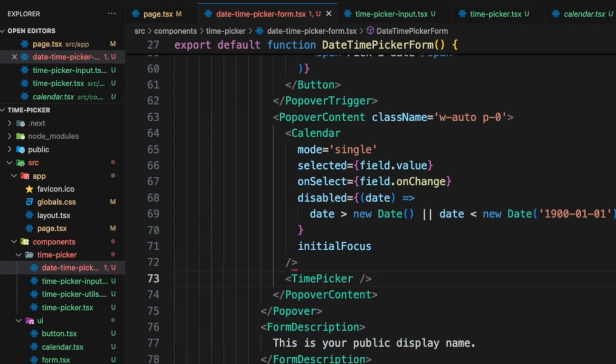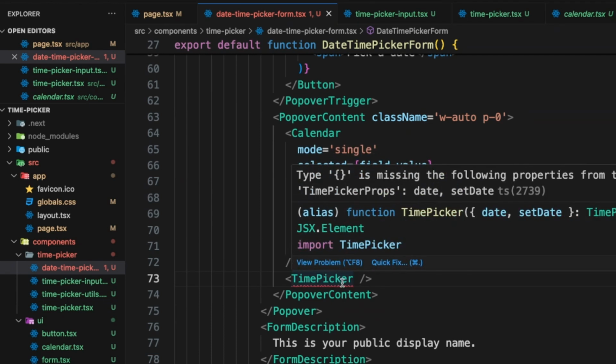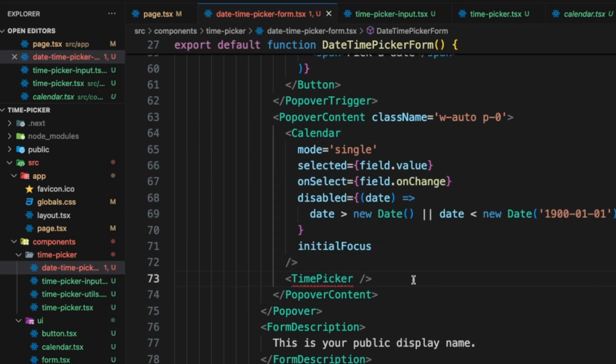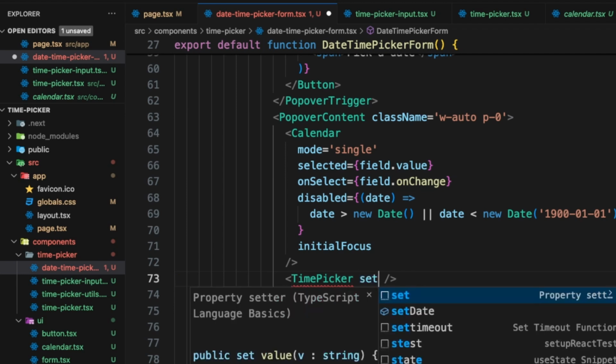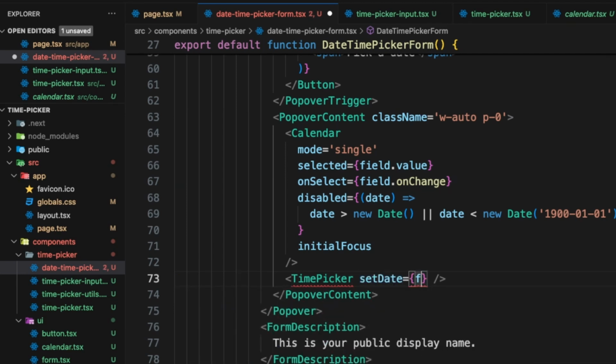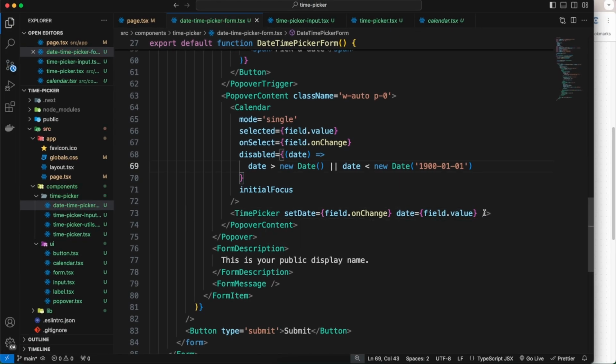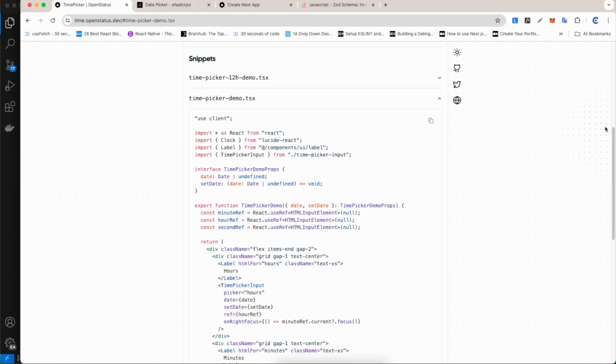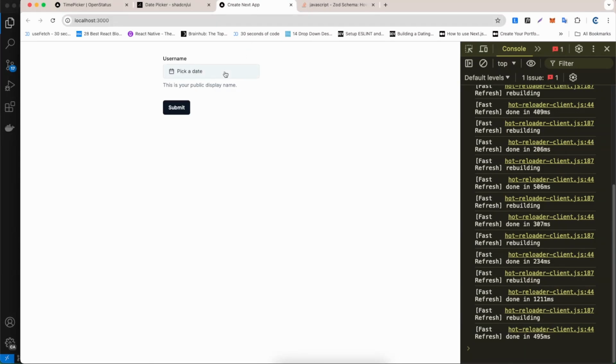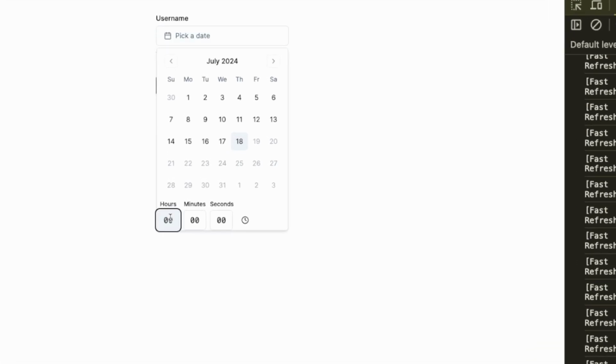Okay, cool. So now let's see how it looks. As you can see, we get some warning here. It's because we need to pass the date and setDate. For the setDate, which is the function, we can use this onChange. We can say setDate equals field.onChange, and also for the date value, we can put field.date. Oh, field.value, I believe. So yeah, the error is gone. That means it works. So now let's go back here and click. As you can see down here, we have the input.